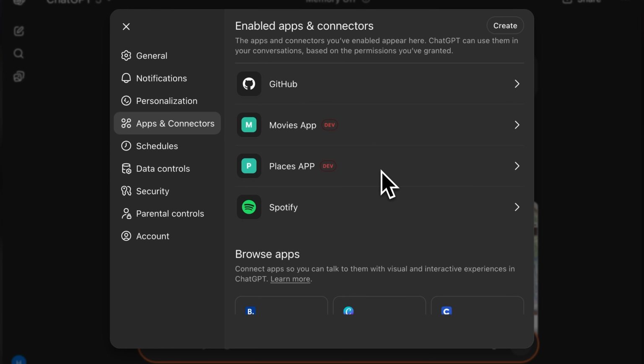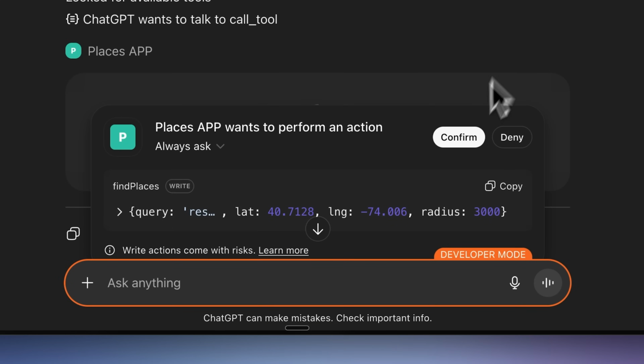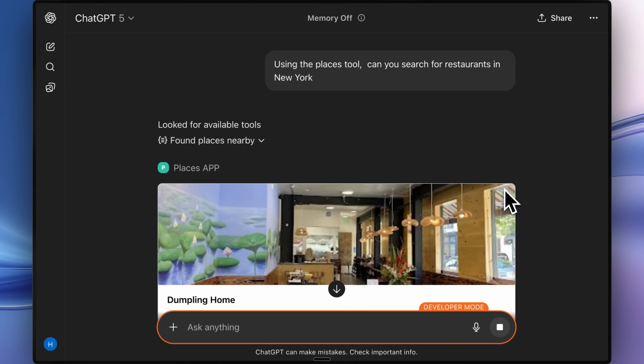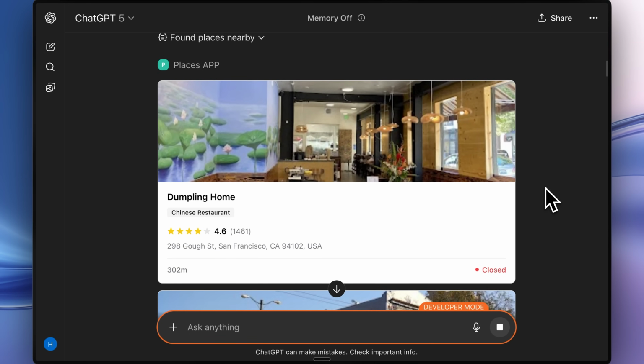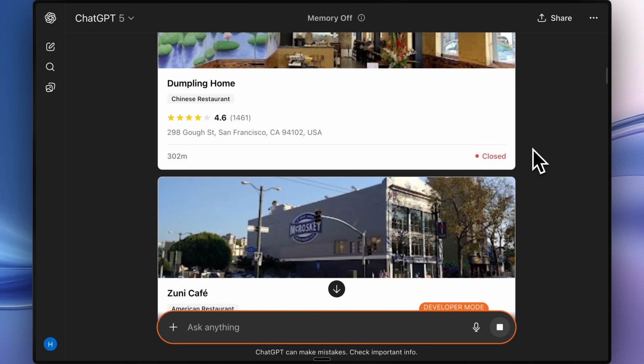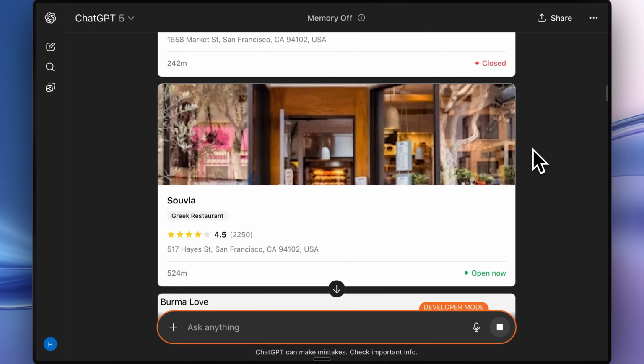As for the Places app, it works the same way. If I give it a prompt asking it to search for some restaurants in New York, it's going to show a pop-up again. And once I confirm, it'll generate these really clean-looking cards. The images are not the best quality, but that's just the data it's pulling in. Still, all the details are displayed right there on the cards themselves. Again, this is really how I see people using ChatGPT in the future with other apps.